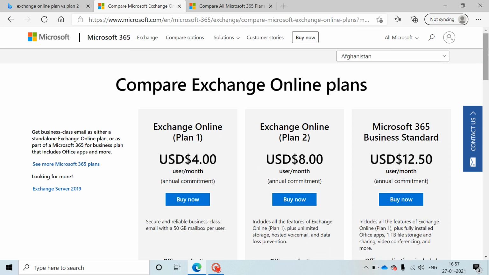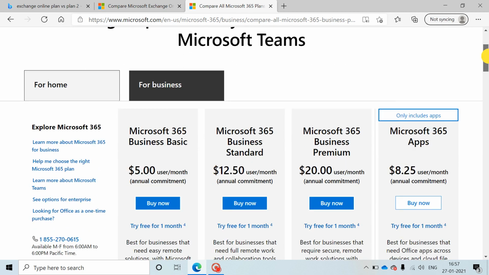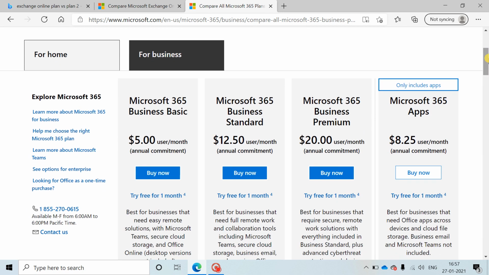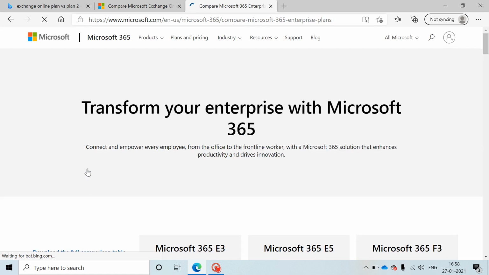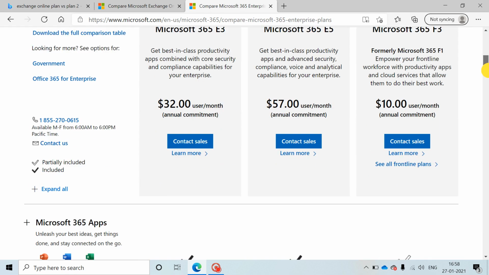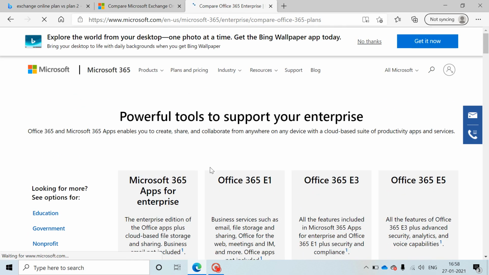And now the main important point which I would like to tell you is this comparison which we did in the last tutorial, wherein I explained the difference between Business Basic, Business Standard and Business Apps. Now EOP, Exchange Online Plan 1, is a part of Business Basic. Exchange Online Plan 1 is a part of Business Standard. Let's go to Enterprise options. In Enterprise, I said we have E1, E3 and E5. So again, Exchange Online Plan 1 is a part of E1.